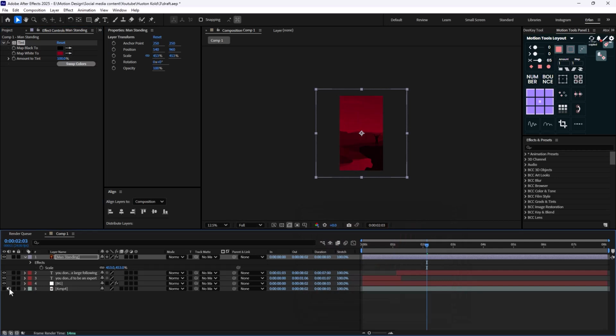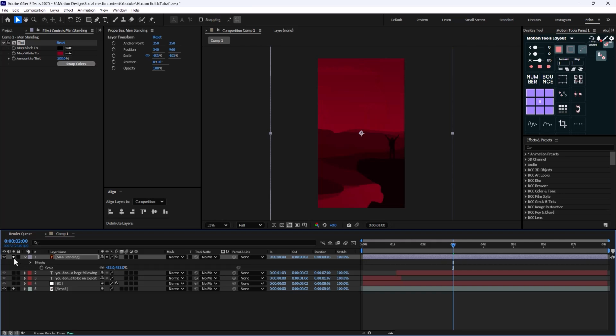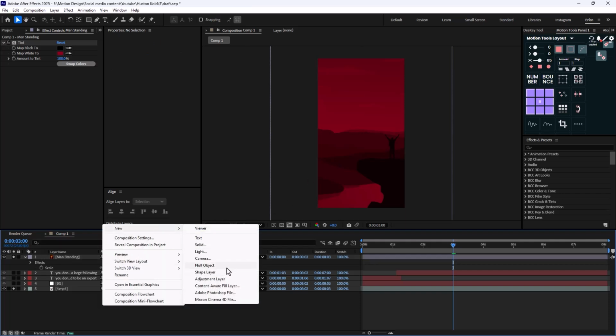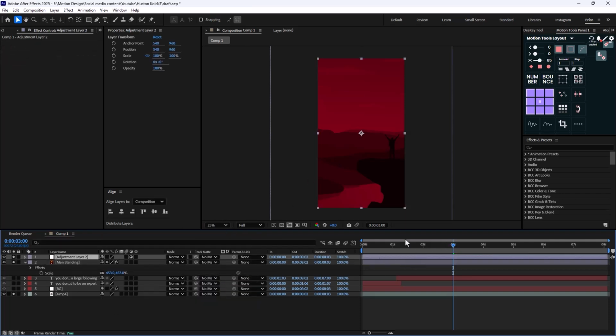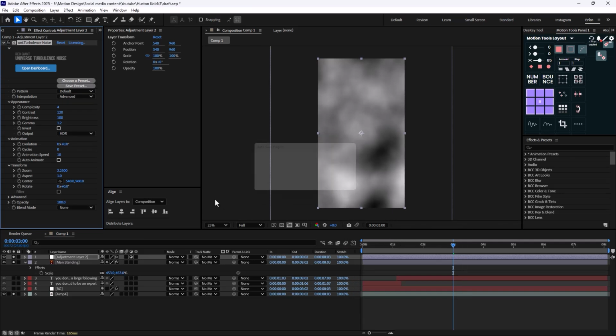Okay, but if we reveal the reference in here, you will see that it's still a little bit different from what we have in here. So we need to sort of match it like what we have in here. So we need to add a couple of effects in order to make it work. So what I'm going to do is that I'm just going to create a new adjustment layer. And I'm just gonna add a turbulent noise effect, but I'm just gonna use the turbulent noise from the Red Giant Magic Bullet. So this will be a better option.